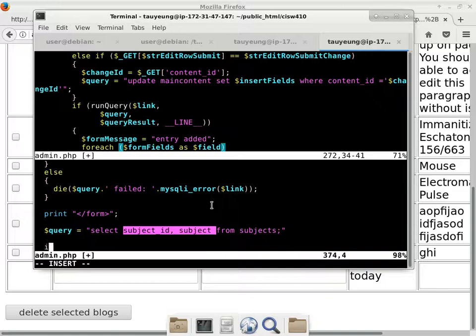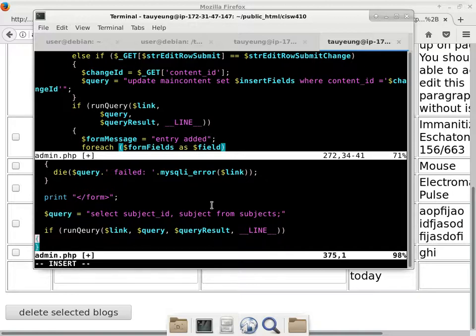So the next one is if run query. You can see how the run query function is really useful because I use it all the time. Whenever something does not happen correctly, it complains. It dies and it complains about which line is causing the problem, which is what I want it to do. So we have link. We have to pass it the query itself. We have to specify query result because I need to look through all the rows. And at the same time, we also want to specify the current line. In case it doesn't work, I want to know which line this query is coming from, or which line triggers the execution of this query. Okay.